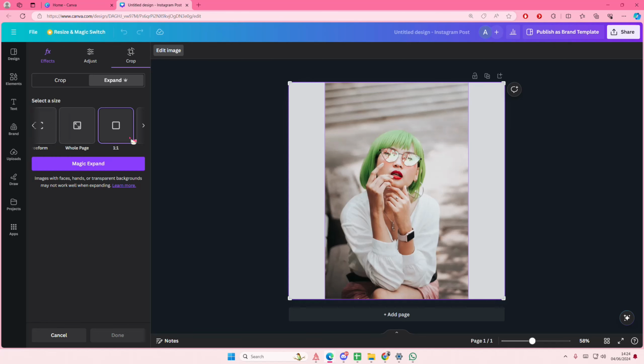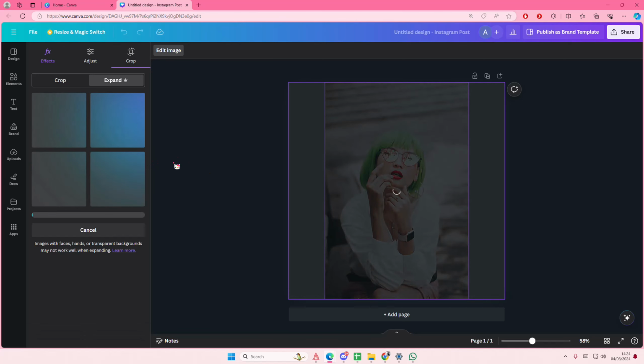Then I'm going to select the 1:1 ratio because I just need to fill this in, and I'm going to select Magic Expand. Then it's going to load and it's going to fill the background fully, so that you won't have to zoom in into your picture and crop it. So I'm just going to wait here.